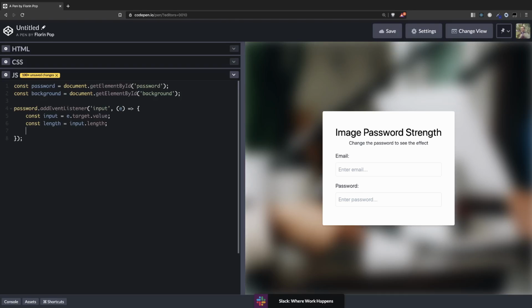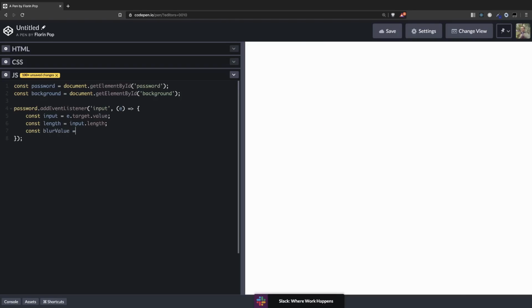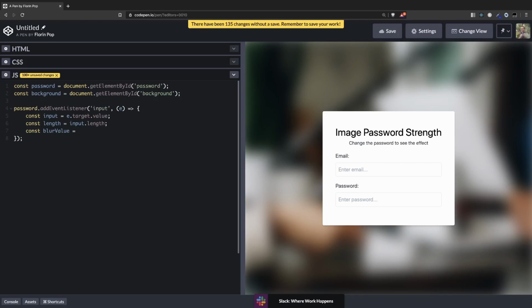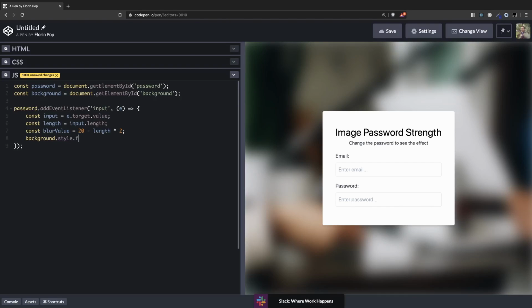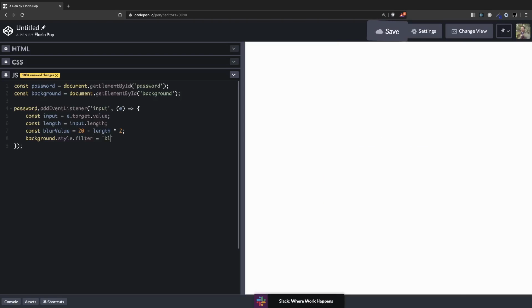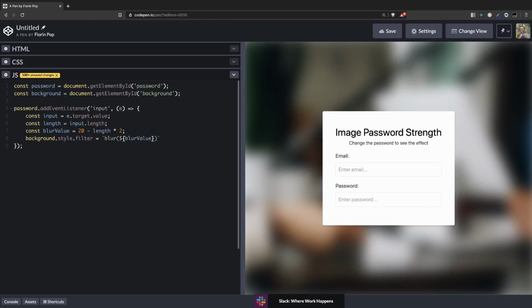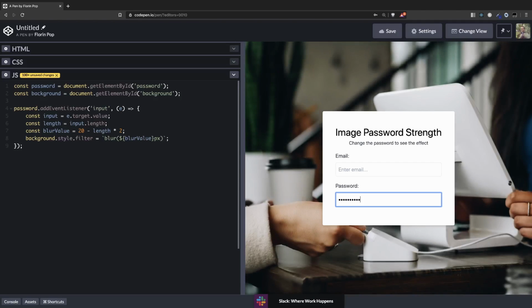So let's calculate our blur value. Blur value will be a little formula. So let me type it and then I'll explain. 20 minus the length times 2. And let's also add it to the background. So we're going to target this background. And this, for the style filter will be blur. Here we're going to set the blur value inside these brackets, and we're going to add pixels. Let's see if it works. You can see now if we enter here 10 letters, it clears out.